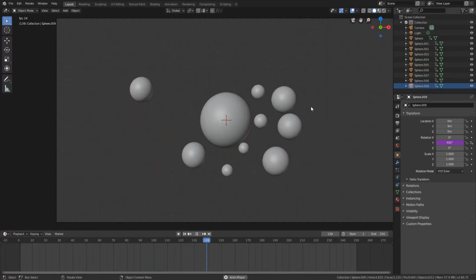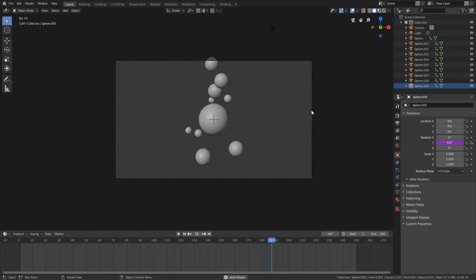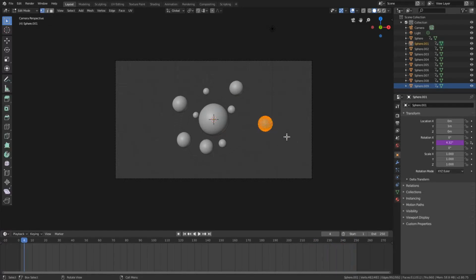So, you'll notice now that all of our planets animate very smoothly, and they look quite nice.